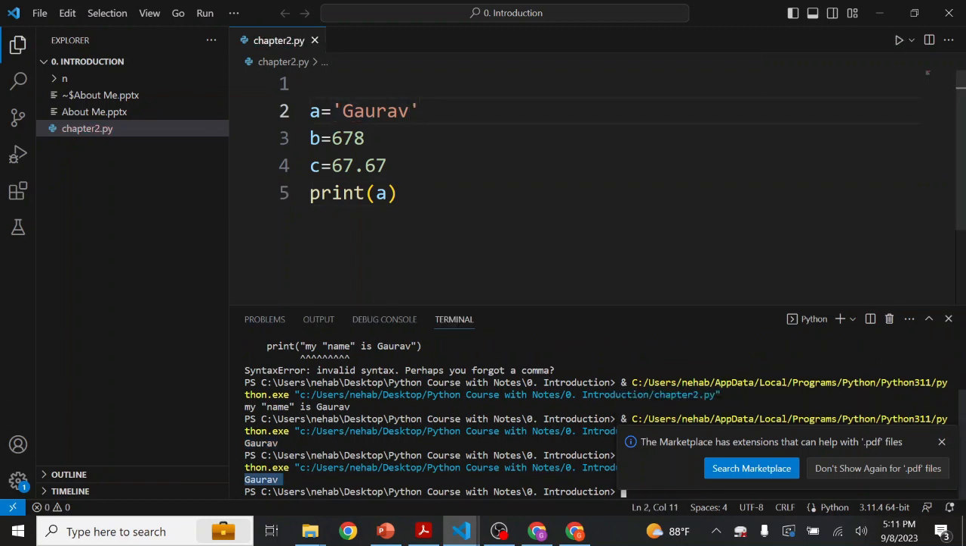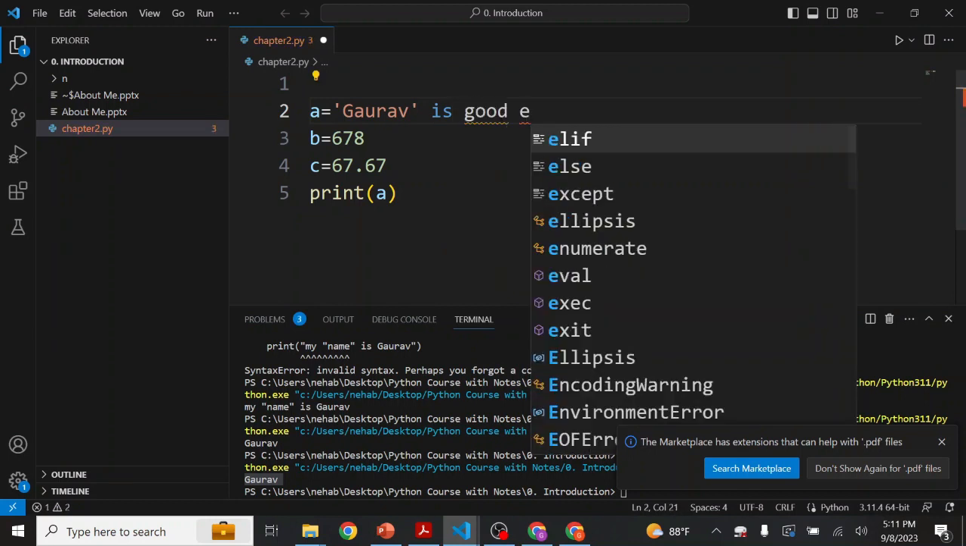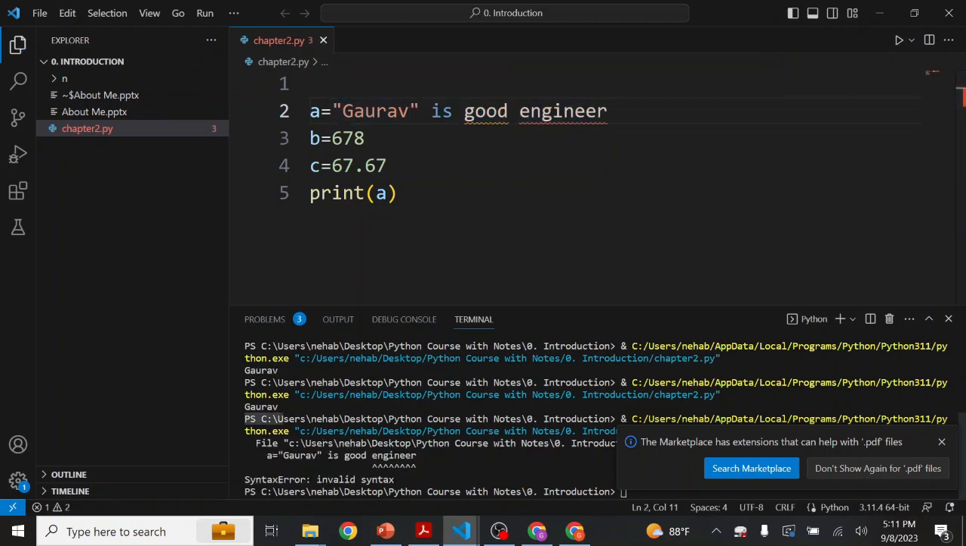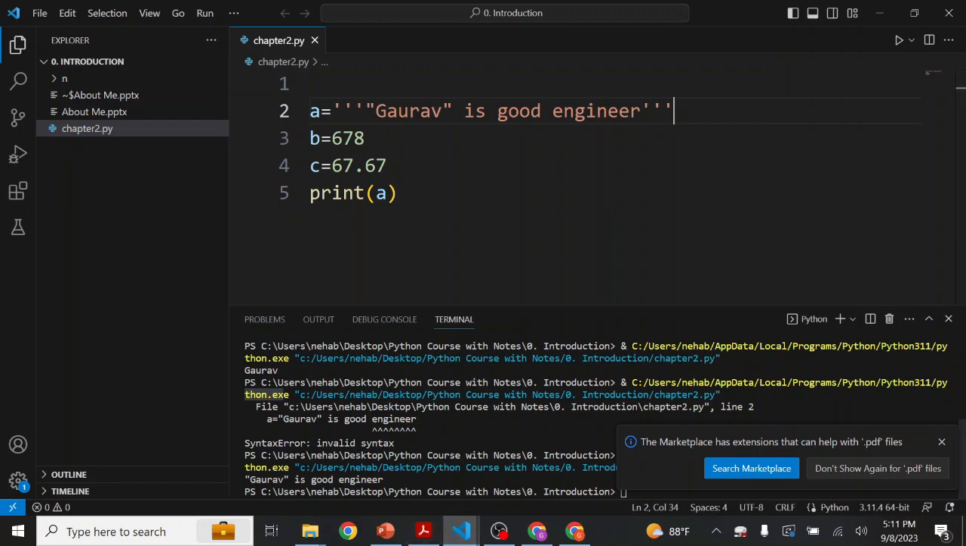But suppose I write something like, Gaurav is a good engineer, and I put a double quote inside and run this, you will see there is a syntax error. If we have double quotes in our line, then we have to use triple quotes, or you can say we have to use 3 single quotes, 1, 2, 3, and here also 1, 2, 3, and now you can run this. You can see Gaurav is a good engineer. This way you can run your program.